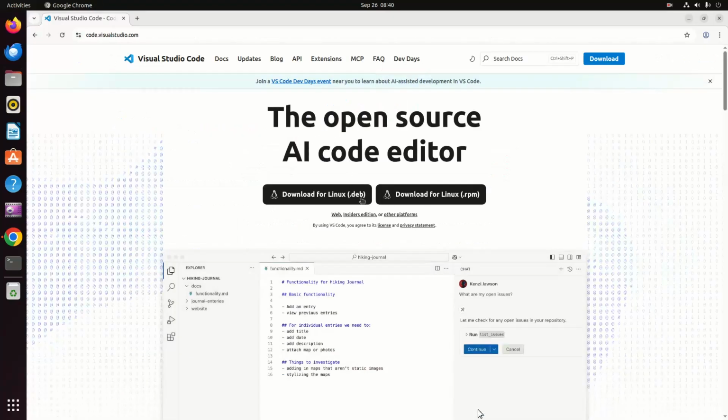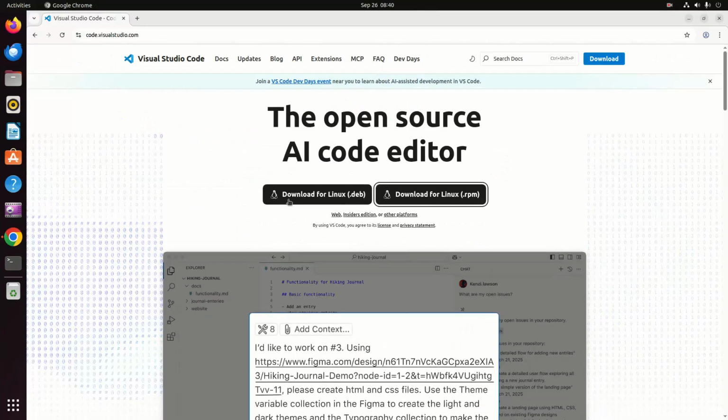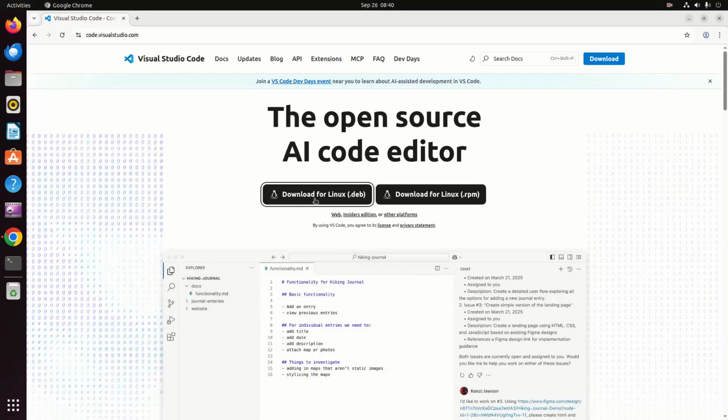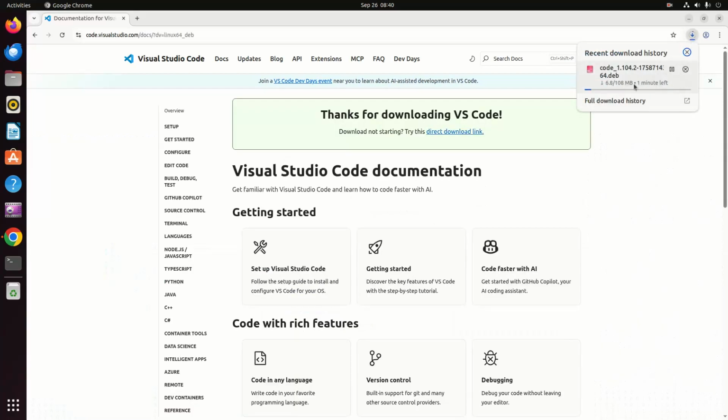As you can see here, .deb and .rpm downloads are available for Linux. So we'll click on this zip file. Now you can see that the download has started. It will take some time, so we will wait. Now the download is complete and I will go to show in folder.